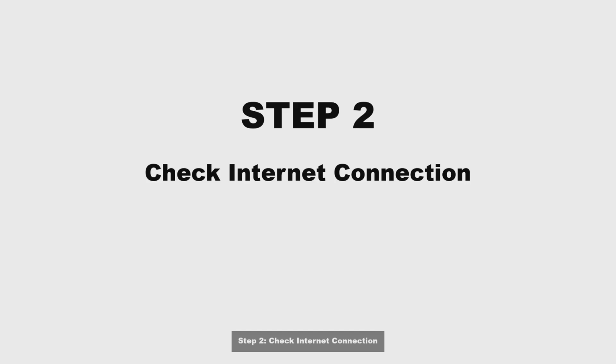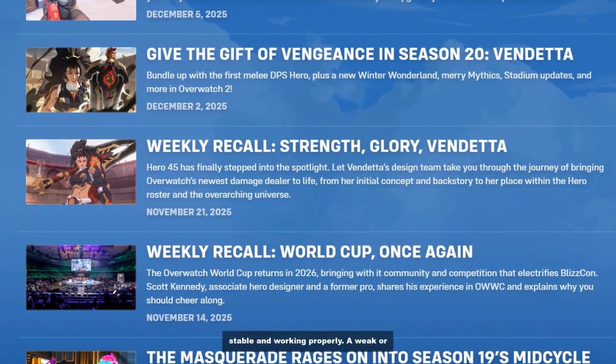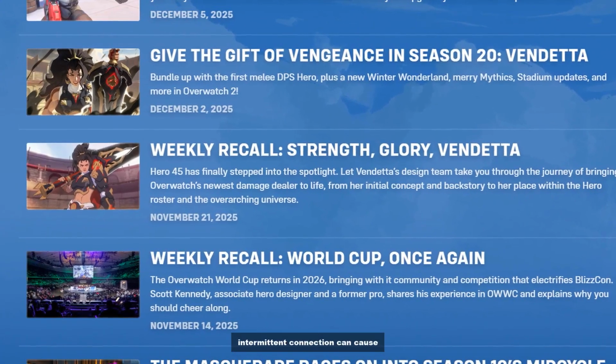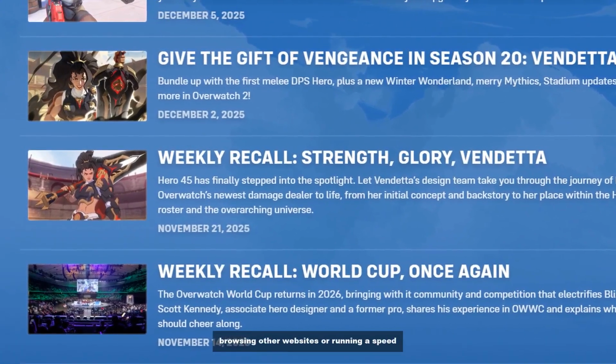Step 2. Check internet connection. Ensure that your internet connection is stable and working properly. A weak or intermittent connection can cause installation issues. Test your connection by browsing other websites or running a speed test.